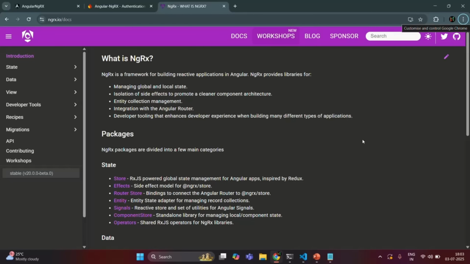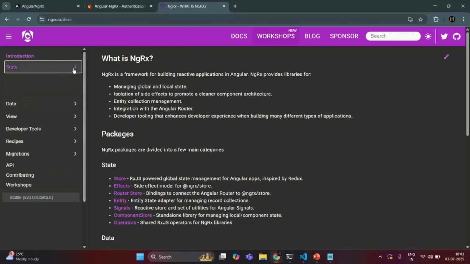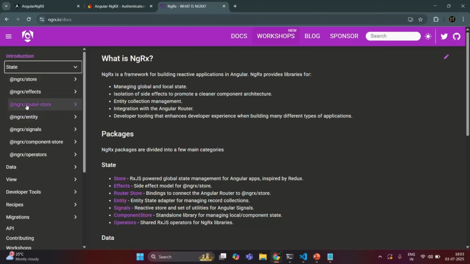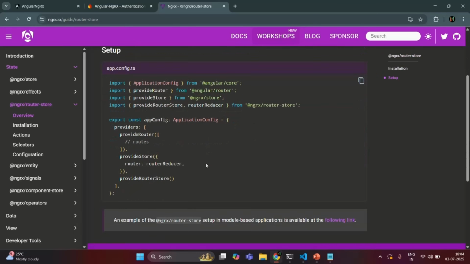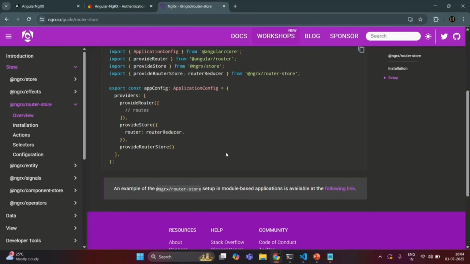So if you want to learn in detail about NgRx Router Store, you can go to this state folder here. In there, you will have this option of NgRx Router Store. You can expand that. You can see the overview, what this NgRx Router Store does. Basically, it provides bindings to connect the Angular router with the NgRx Store. Okay, and you can see how you can install it, how you can set it up in your Angular application. And if you want to see an example, you can go to this link.